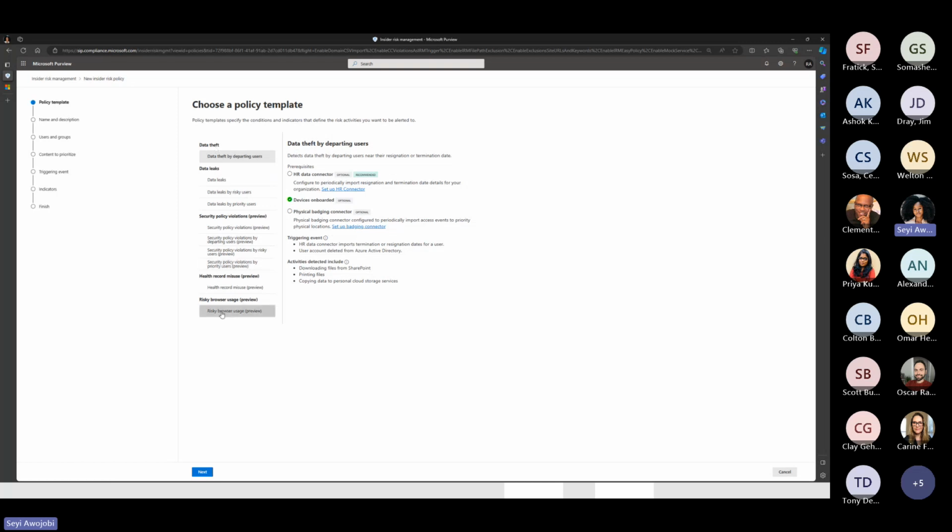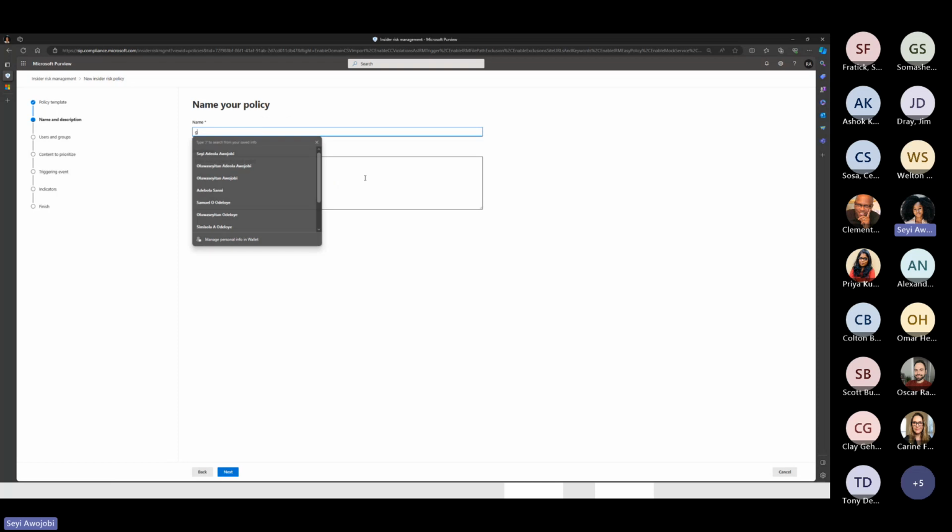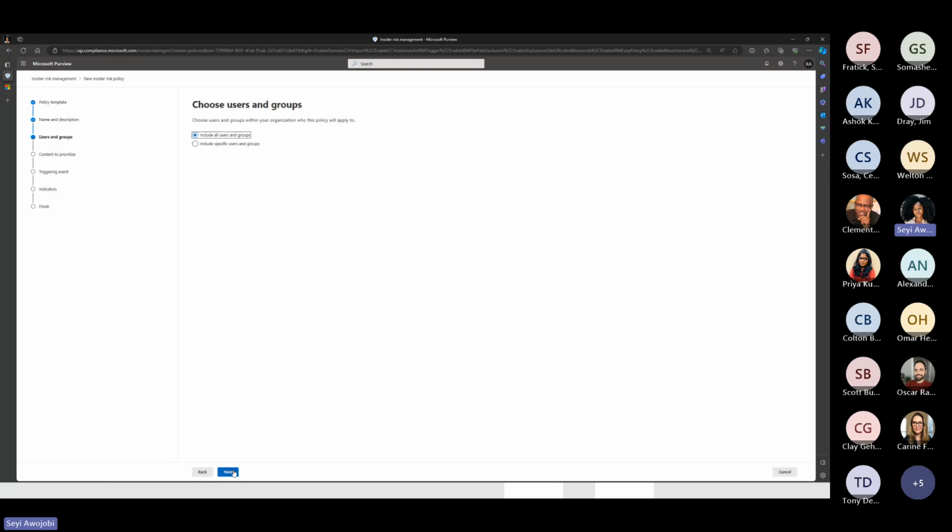Once you define the policy template you want to work with, go ahead and click Next. You can give this a name, right? Let's do test. We can give it a description. Go ahead and click next again. You can then determine who are the users or groups of users that you want to assign this policy to. You can exclude people as you please.